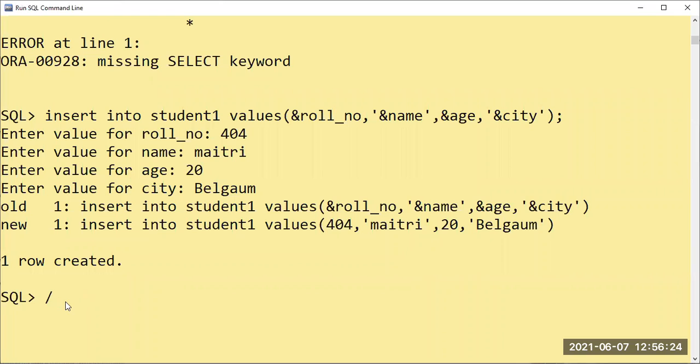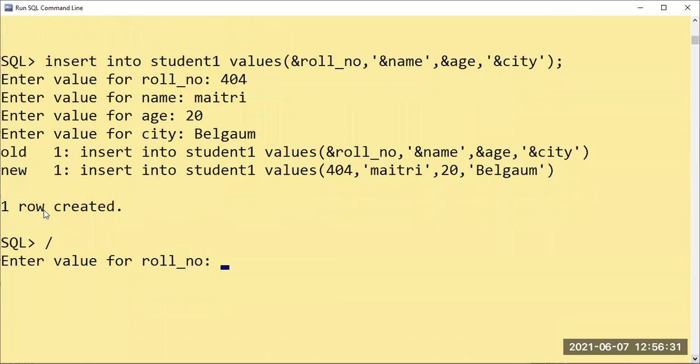Forward slash, say enter. I'm repeating, guys. The moment you are in this, after one row created, that time only you can enter forward slash. After one row created, if you have done something else, like create table, alter, update, or select, if you have done something and after that you are using forward slash, it will not work. Okay, you should be at least below one row created.